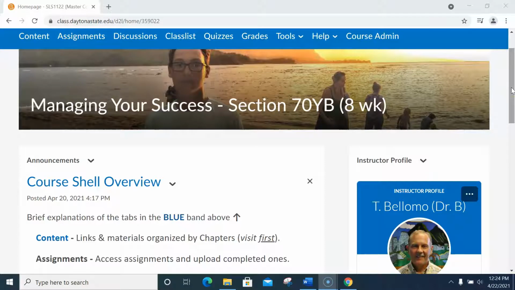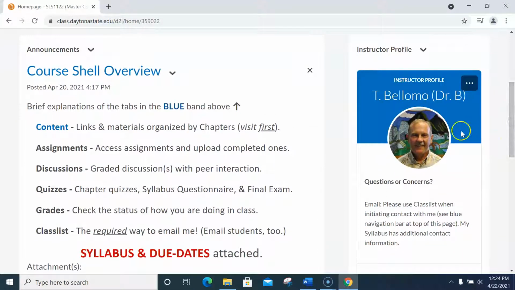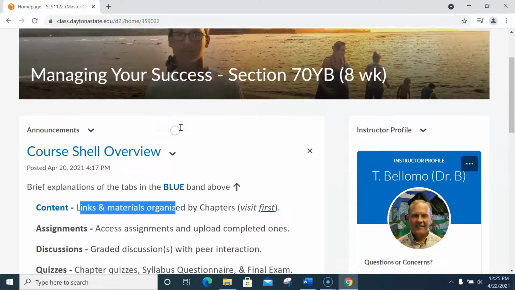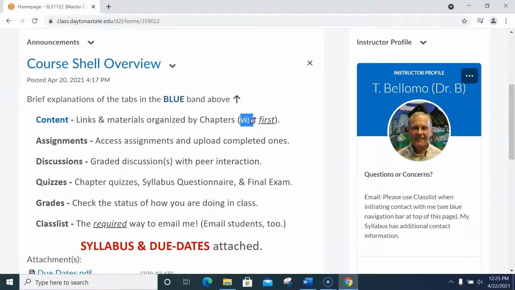I'm going to walk you through a course shell I've created for my hybrid and face-to-face classes, where the content has been streamlined and the layout has been simplified. So when students log in, they'll basically see just the overview on the left and an instructor profile on the right. For the overview, I give a very concise blurb about the top navigation tools, just something to get students started. Then I direct them to visit content first, and in fact, among all these titles, it's the only one hyperlinked.